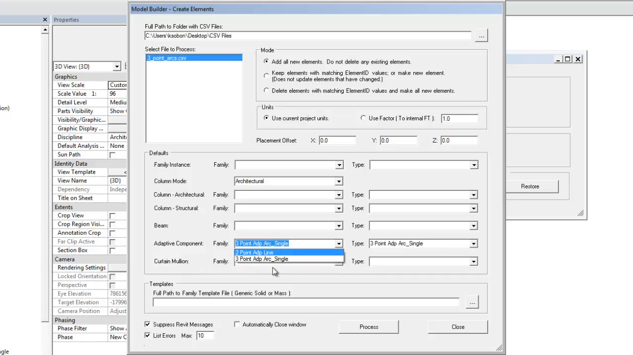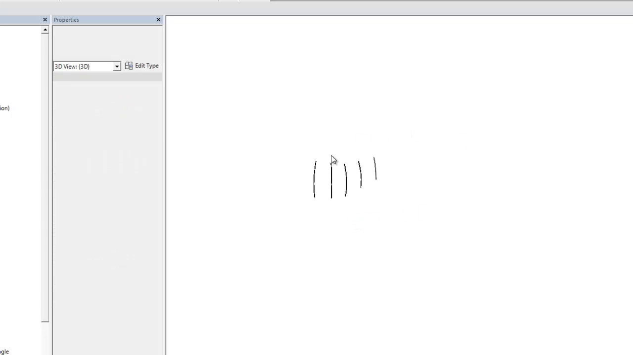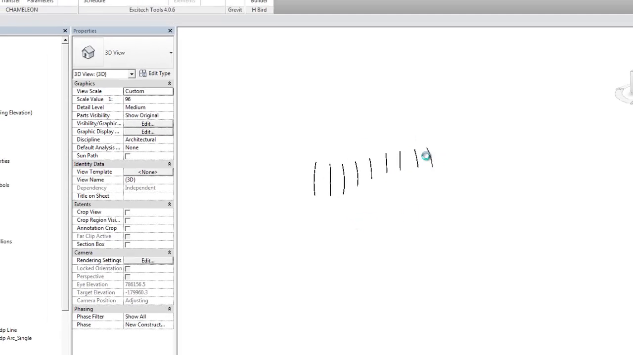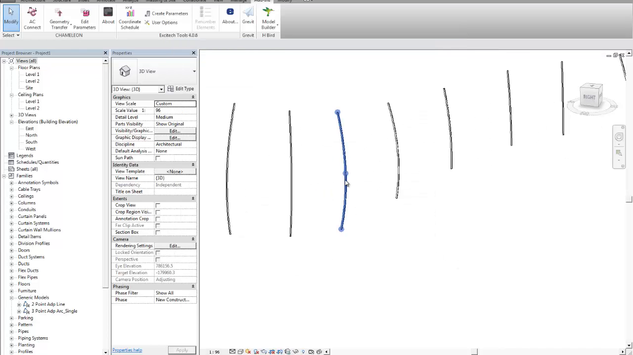This is again going to be a list of all adaptive component families loaded in the project. You just pick the one that you want to work with, which is the 3-point arc, and then you hit process. You can see it working, going through all those families that we designed, and then we created it.